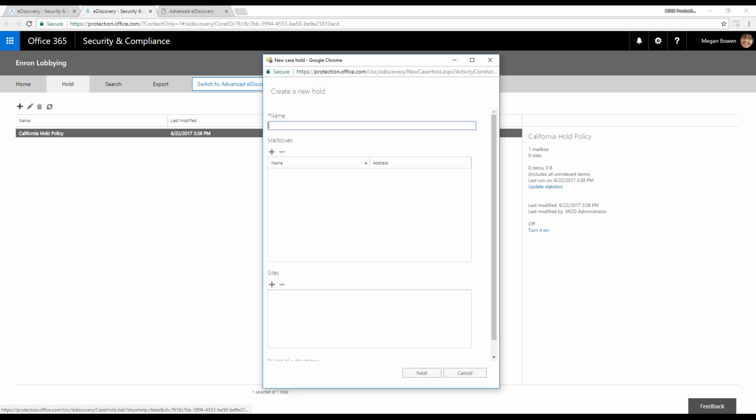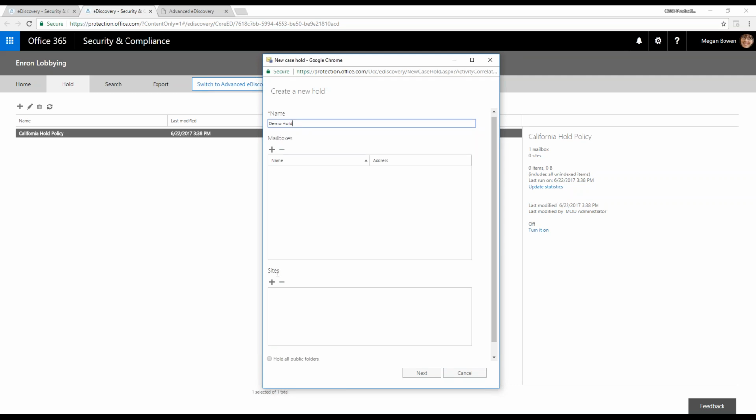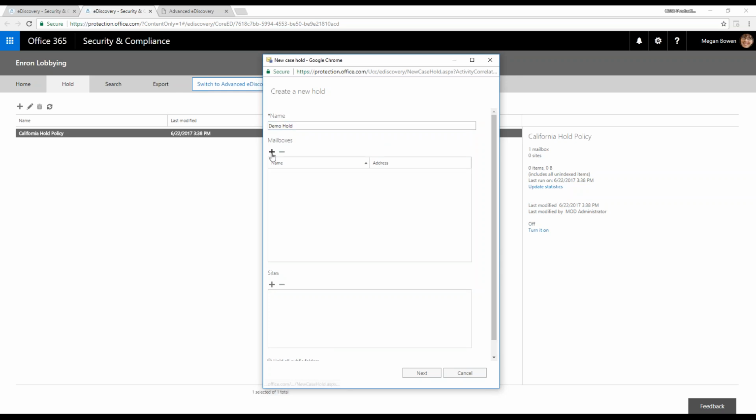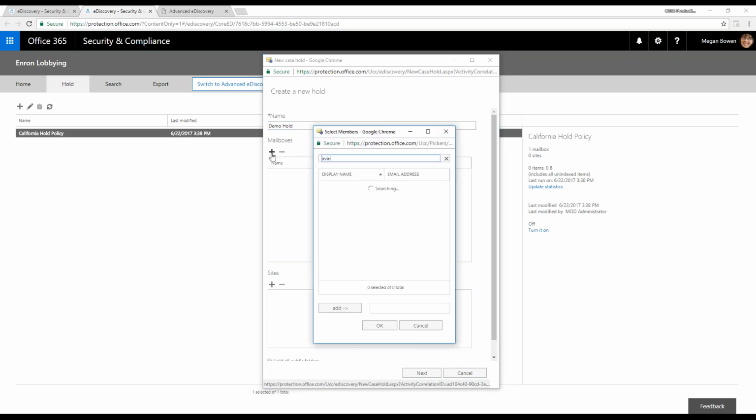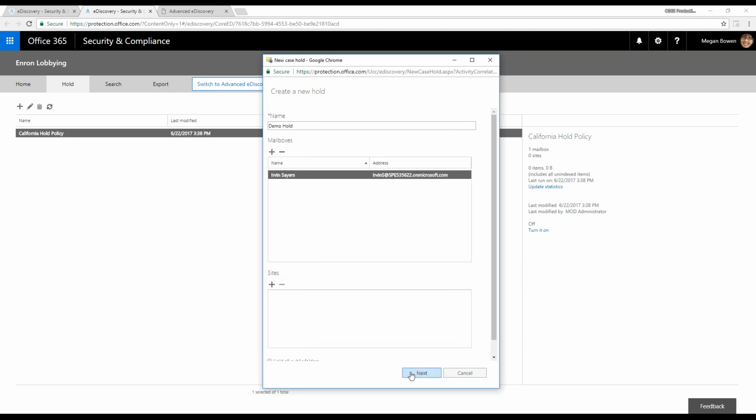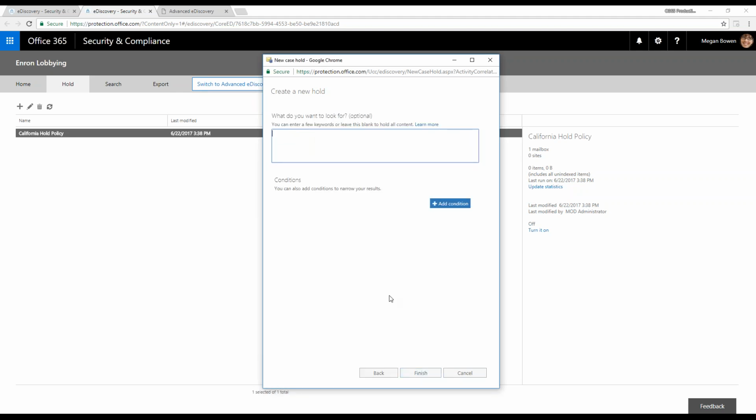When I create a new hold, what you'll see is that the process for creating a hold is very similar to creating a search. So I'll call this demo hold. And again, you'll put mailboxes in Exchange Online on hold, and you'll do the same for SharePoint Online here. So when you click plus, you get the same ability to select the mailboxes that you'd like. And when you click next, you have the same filtering and keyword options that you saw before.